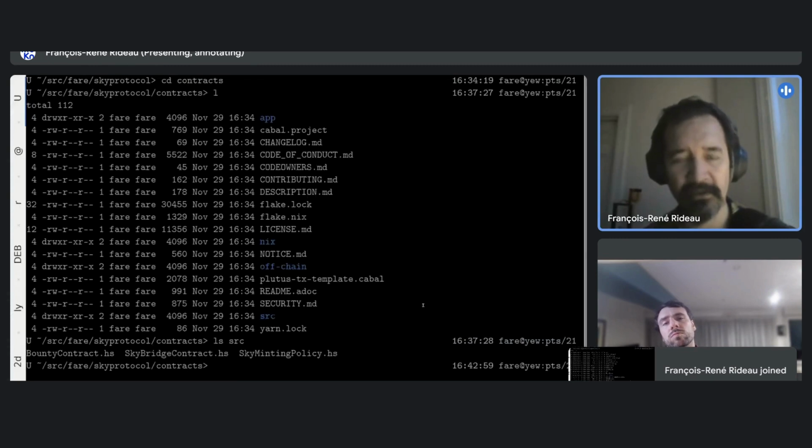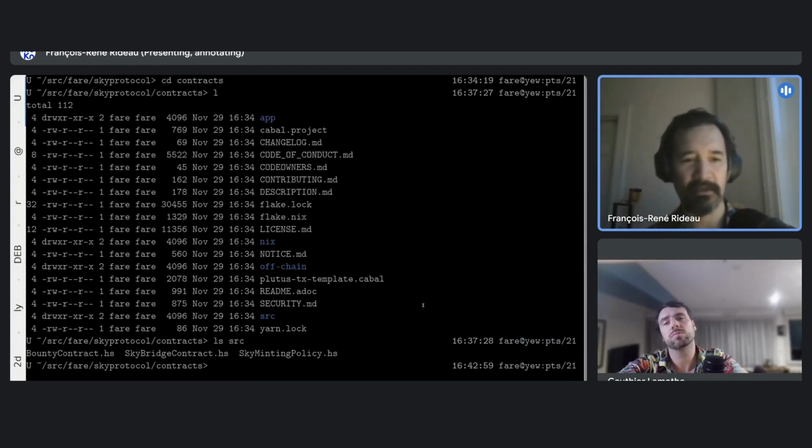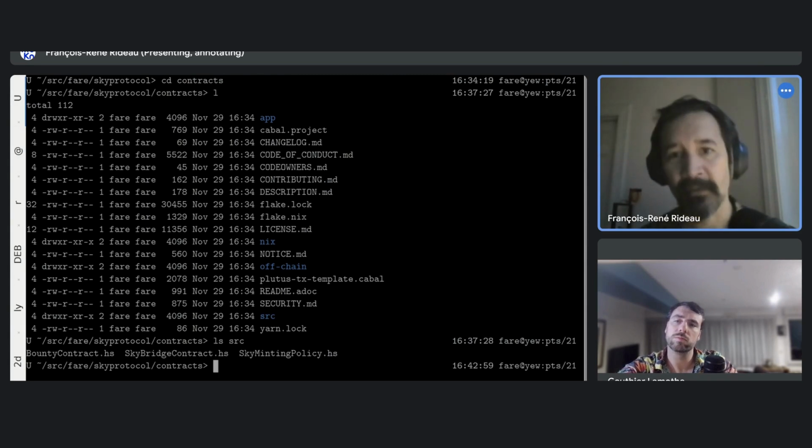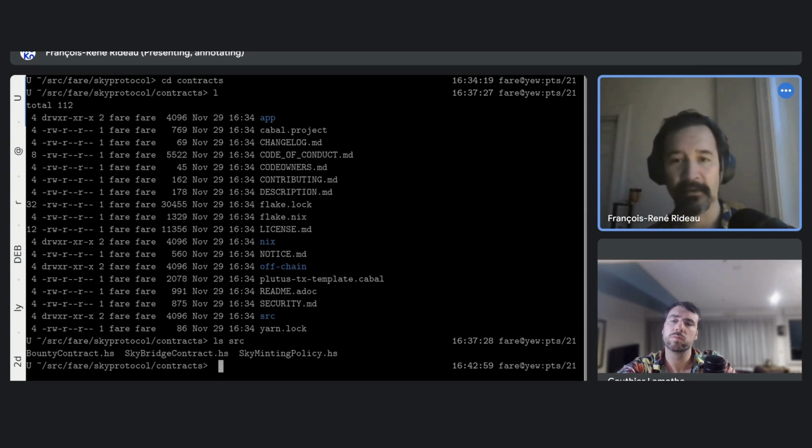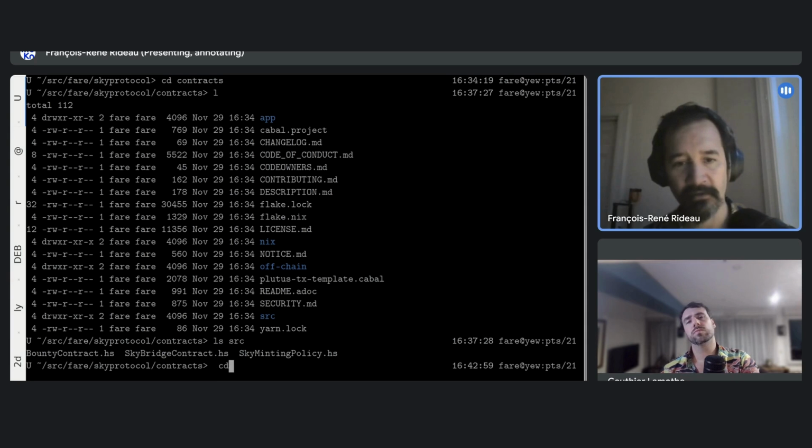Now you should see that I'm on my Git checkout. The Git is in a branch called contracts, and it's a subdirectory called contracts. Here we have something that started as a copy of some generic Plutus template repository that we copied and forked and added things to. The interesting things in there are under the directory called src. So let's go in src.